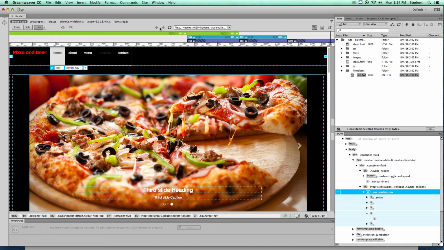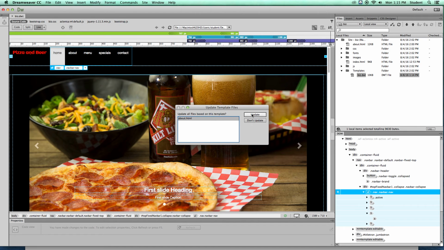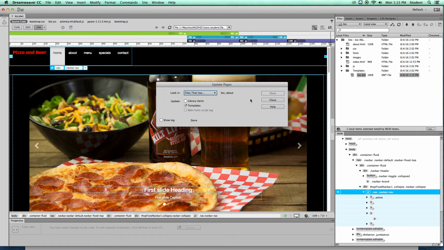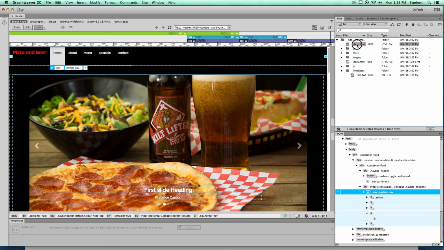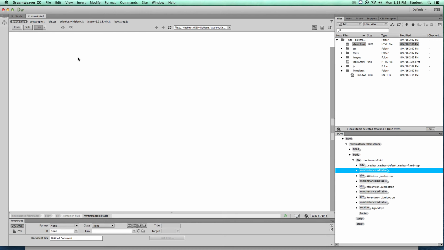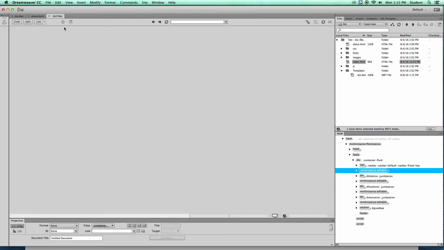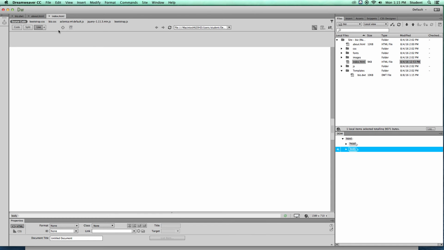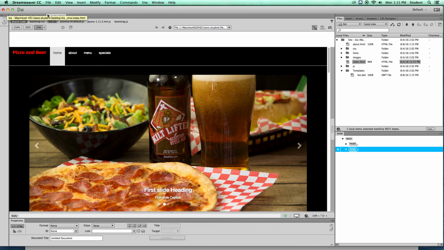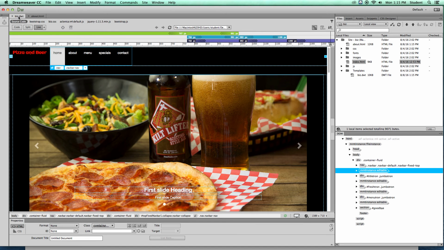So there's my contact page. Save all. And update my existing page. If I open my About page, I should see that contact button there. Now my index page did not update because I made that index page before I made the template.